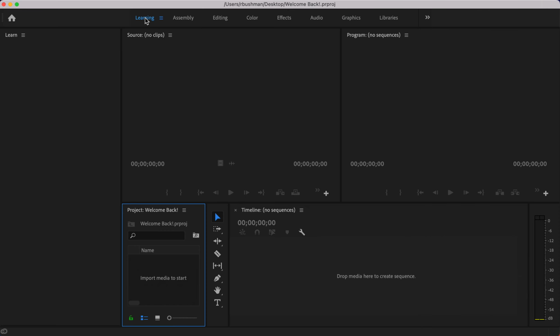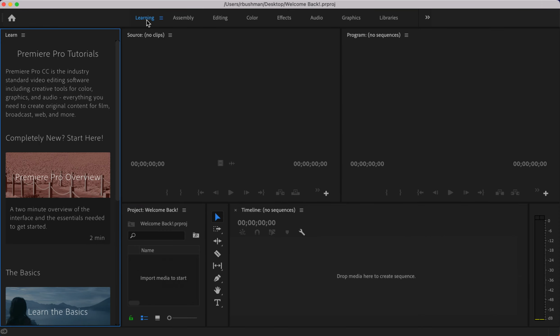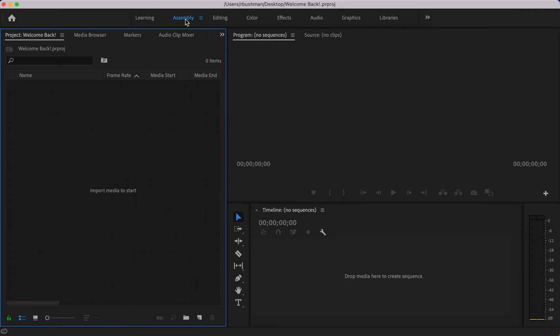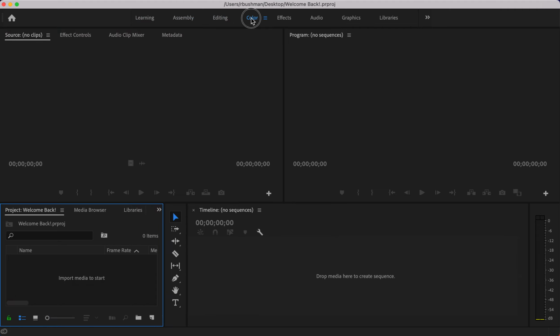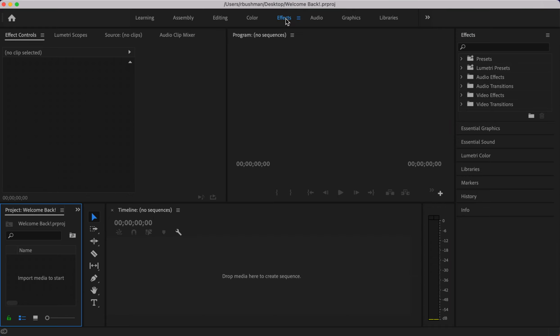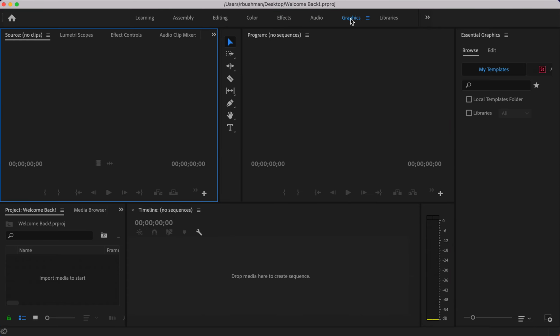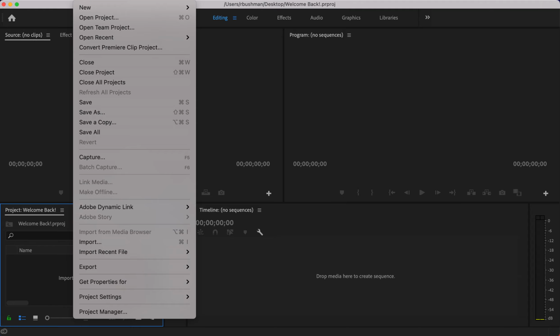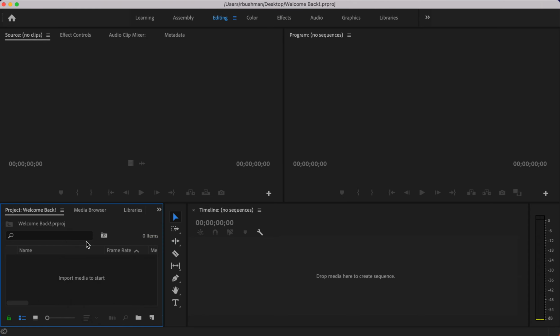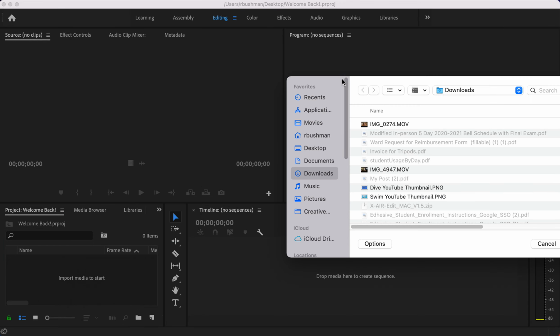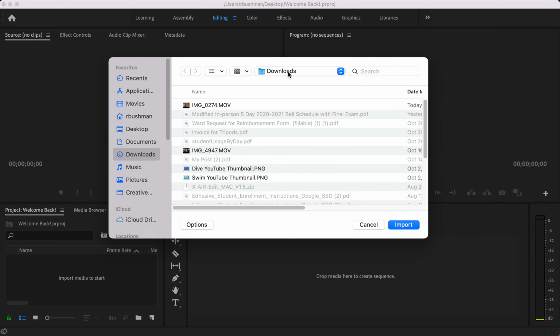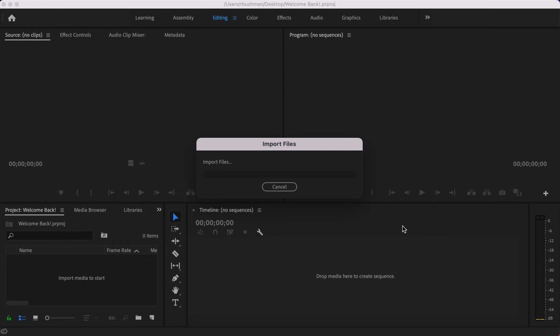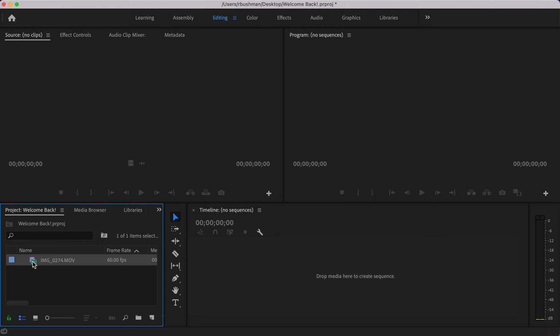You may start up in this kind of learning environment, but remember, we have different environments and they are for different purposes. Color grading, adding effects, audio, graphics. Anyway, come over to editing and you need to import media. So go to the file menu, choose import, and I have already downloaded the footage into my downloads folder from my phone. I'll hit import and it'll show up right here.